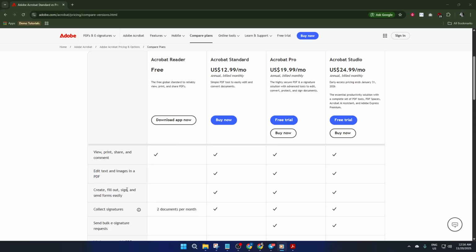Next, let's talk about form creation and management, another area where the gap between Reader and Pro gets wider. Acrobat Reader makes it easy to fill out and sign existing forms, which covers most routine tasks like signing contracts, filling tax documents, or completing feedback forms. It's simple and straightforward, no technical hiccups or learning curve involved.